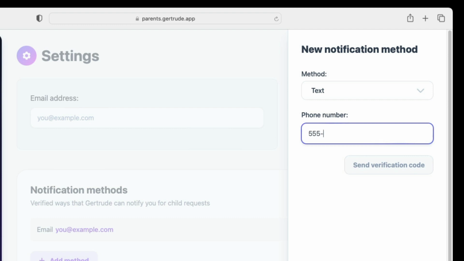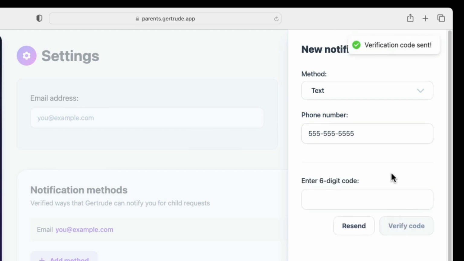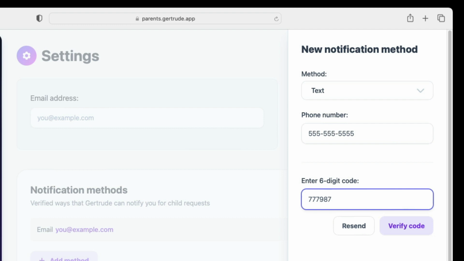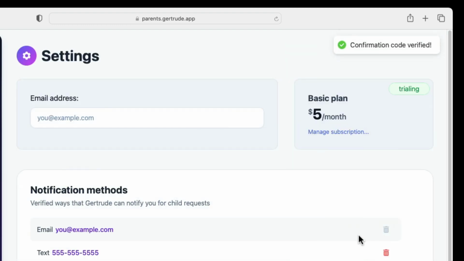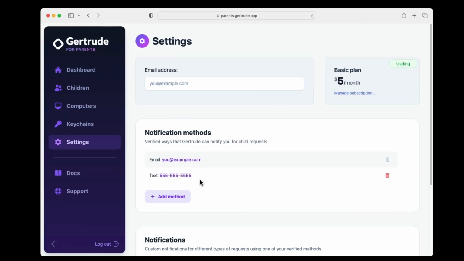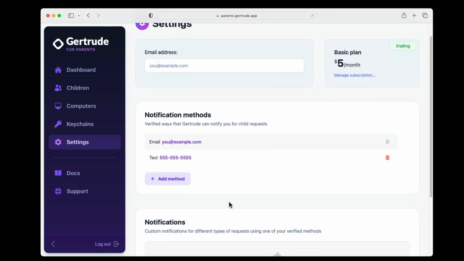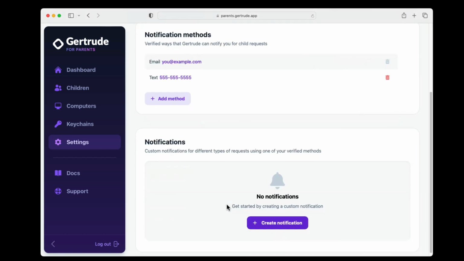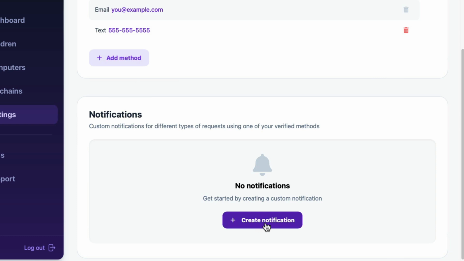Just put in your phone number here and click to have a verification code sent. And when you get that one-time code, just plug it in here. And once you've verified that method once, you'll be able to use it to create a notification down here at the bottom. So I want you to do this 2 times.